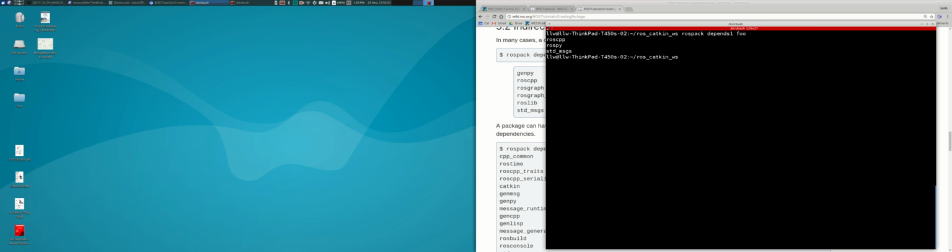I lost the command. When I created the package, I used catkin create package. My command line was foo. This is the package that I created, and these are the 3 packages that I told catkin create package that the package was going to depend on. And now we're seeing the results of that when we introspect into package foo and look at the first order dependencies. Those are the 3 first order dependencies.